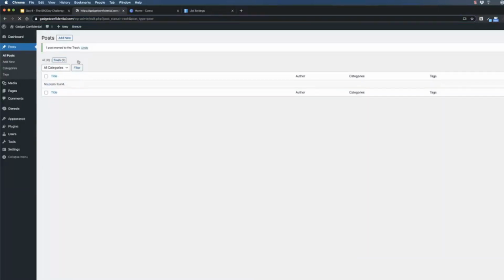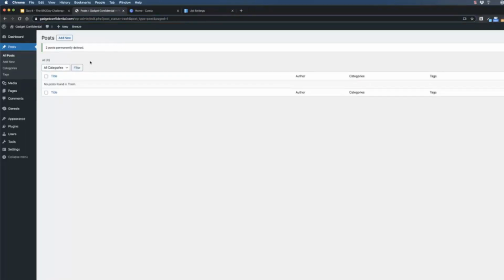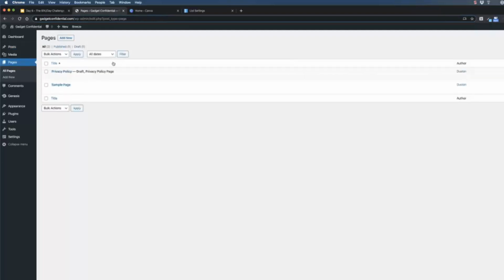And I always empty my trash because, again, I like to keep it neat and clean. The other thing a lot of people don't realize is when you have posts and pages in your trash, those URLs are still active even though they're trashed. So if you try and create a new post with the same URL, it actually won't let you. It'll add a 2 to the end of it because it's still using that URL even though it's in the trash. So it's just a good idea to get rid of stuff when you know you absolutely don't need it.